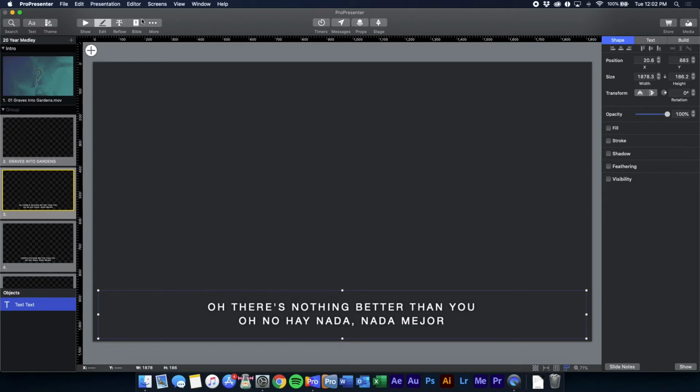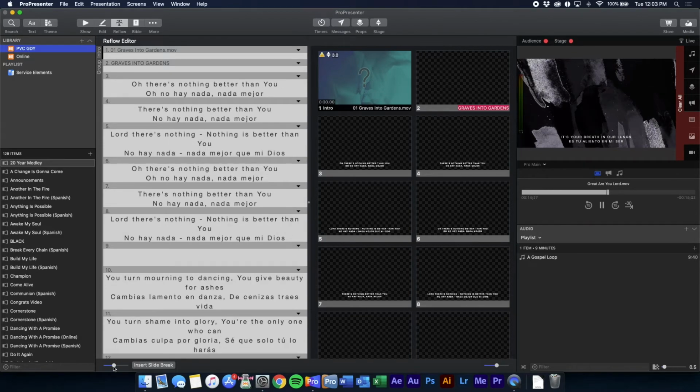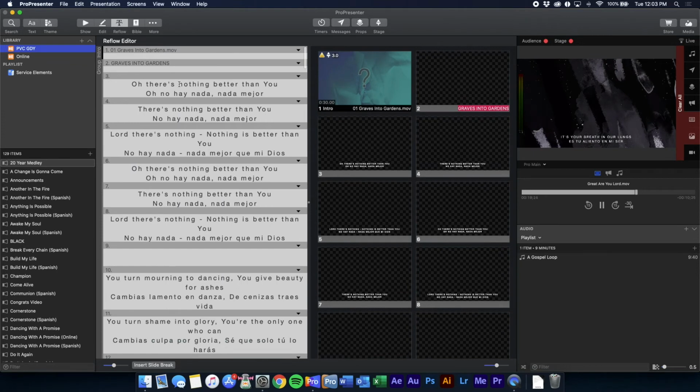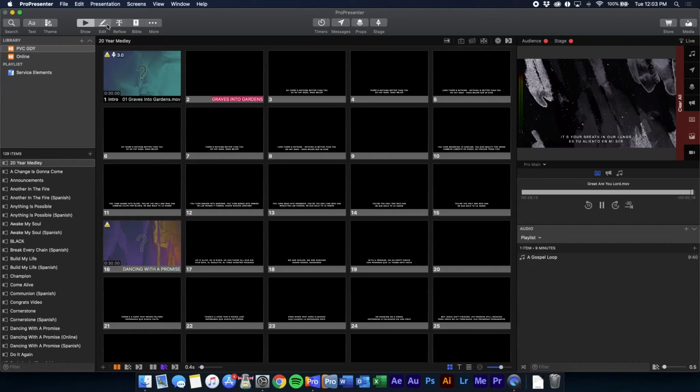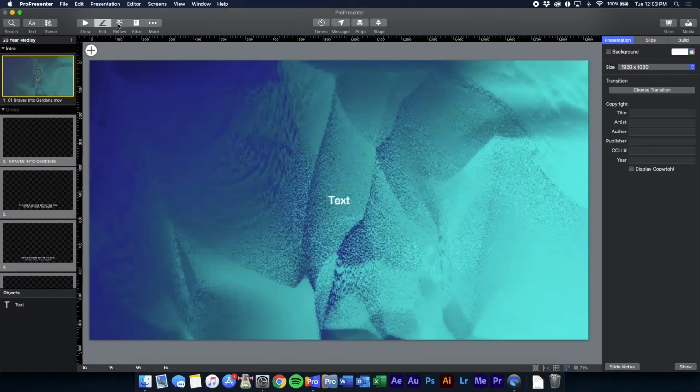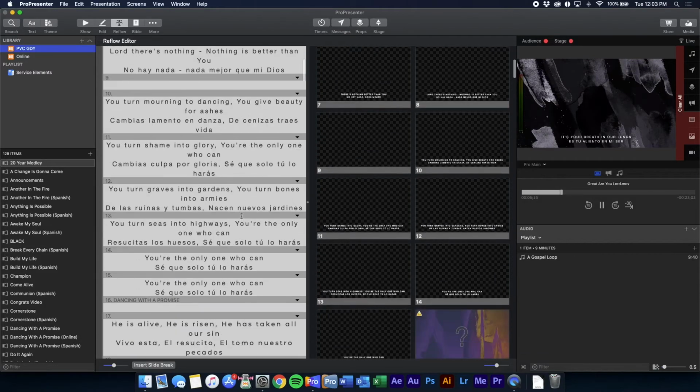But that's Editor. Then we also have our Reflow editor. Let's say you don't want to adjust the settings for fonts, you just want to adjust the lyrics or the words themselves. That's where you would go to Reflow editor. Reflow editor is literally just the words for each slide. You see these tabs up here? There's Show, and then there's Edit, which is the one we were just talking about. Reflow is the one where you can actually adjust the different lyrics.